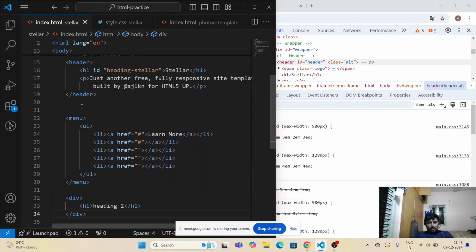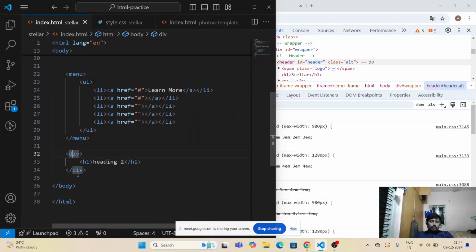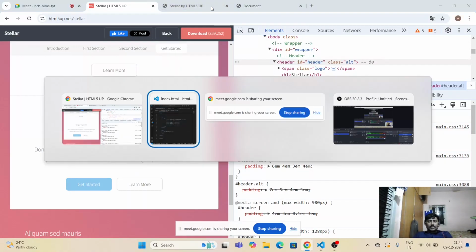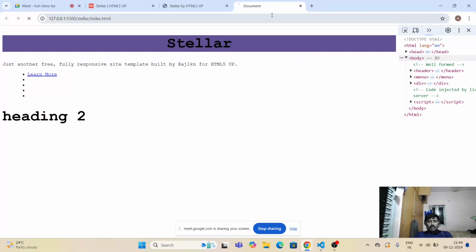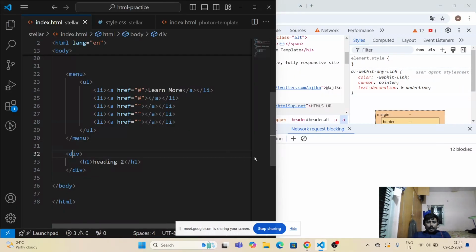Most of the semantic tags I have written, be it header, menu, or div, you will not find any difference visually, because they are just container tags, which means they are just used for holding some content. But the purpose of grouping those contents and wrapping them is to apply some common styles, to apply some properties like background color. Is it clear so far?